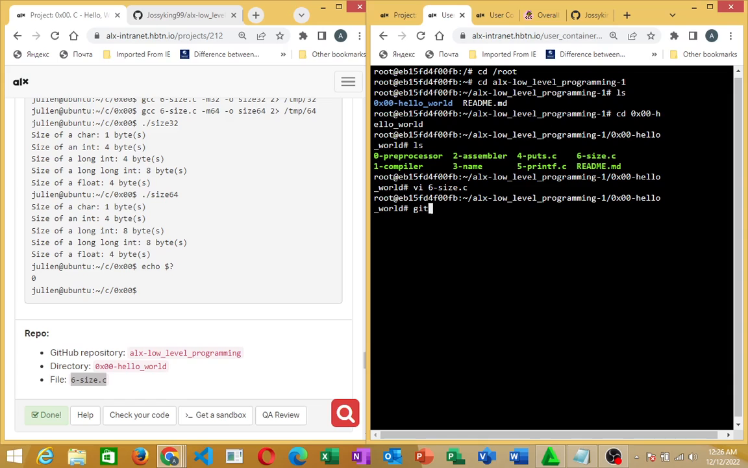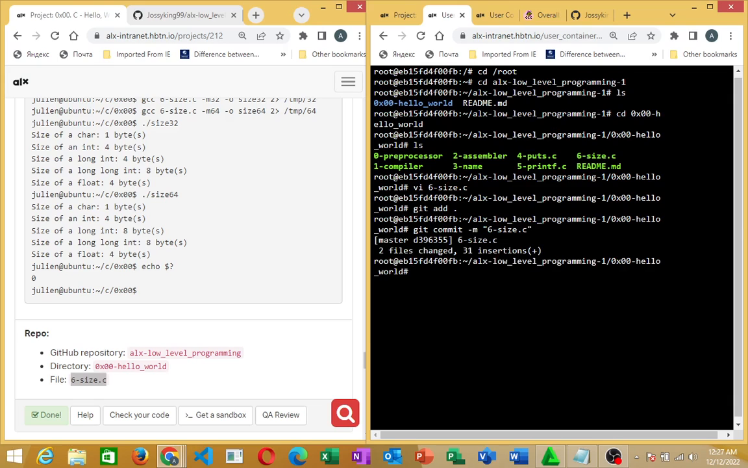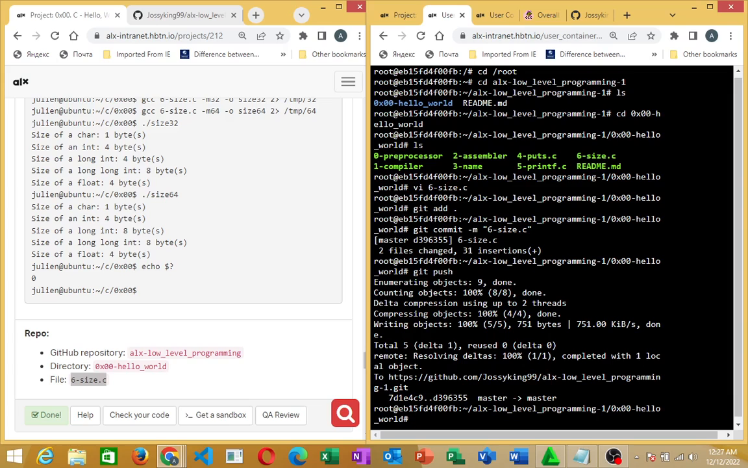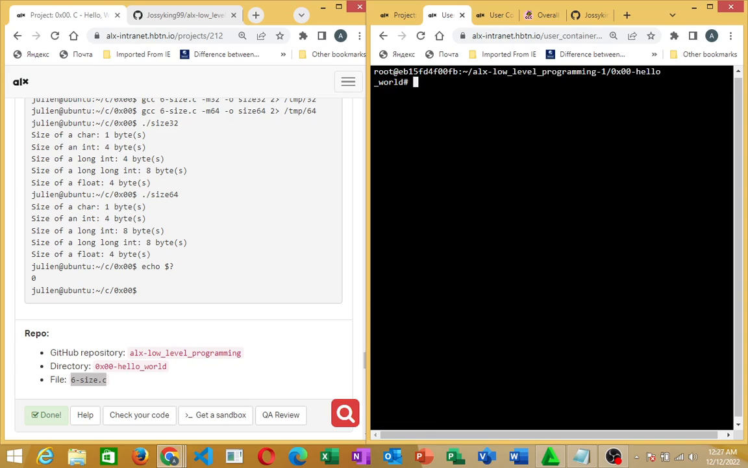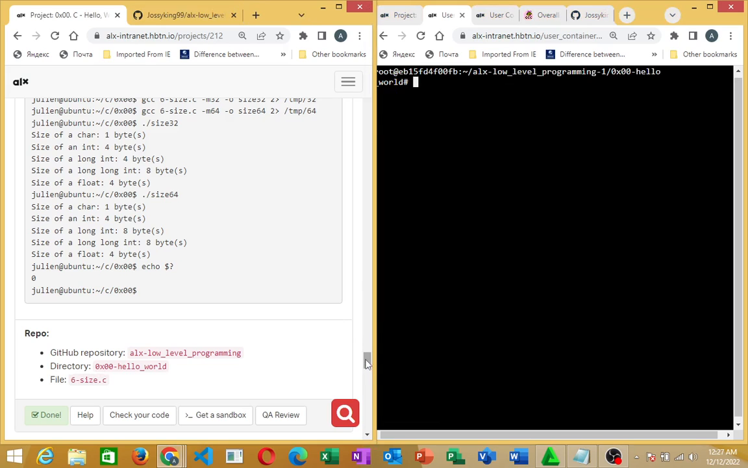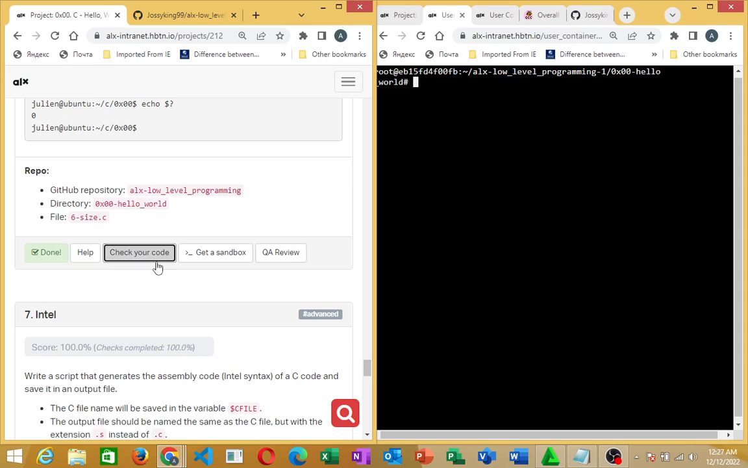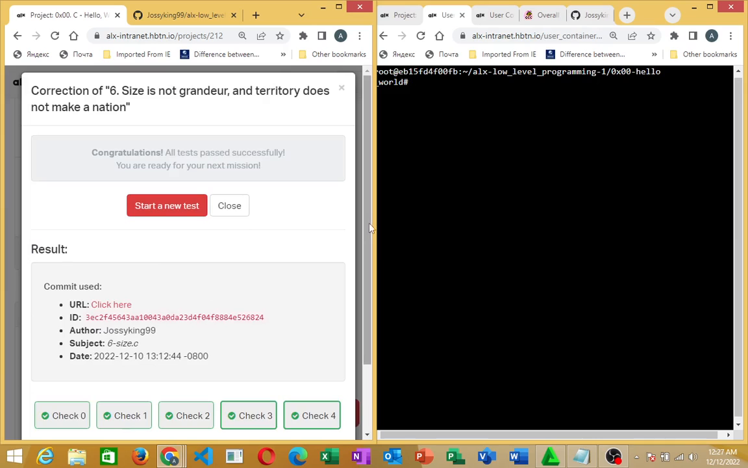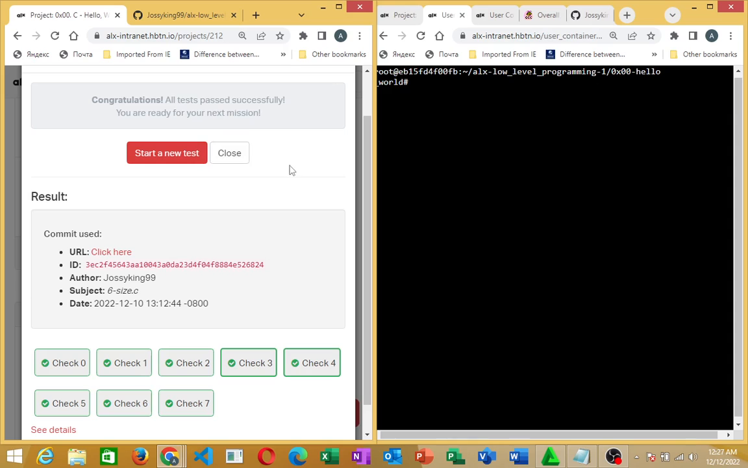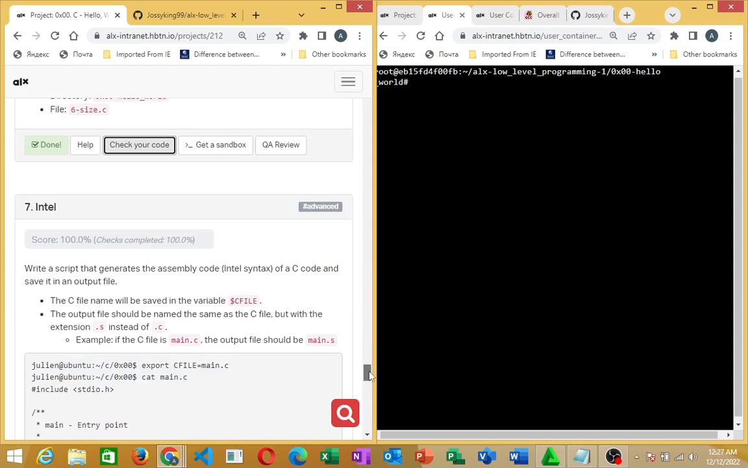so do git add, git commit, -m, paste, git push, do my git push. Alright, so I believe that's correct, but let's confirm by checking our code. So it's all checked, that means we are correct. See, it's all checked. So I close this, we move straight to the next task.